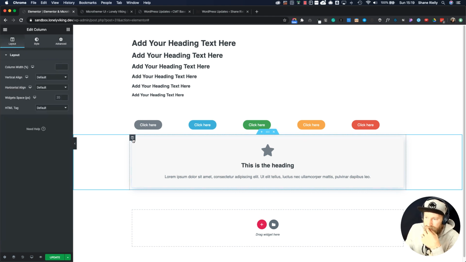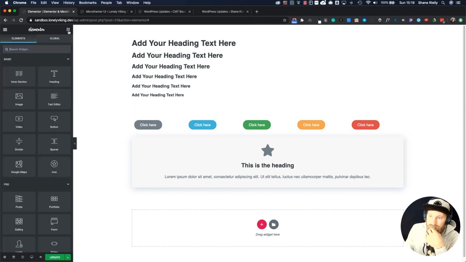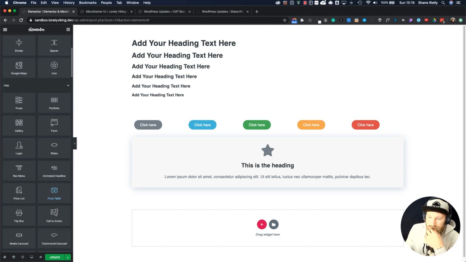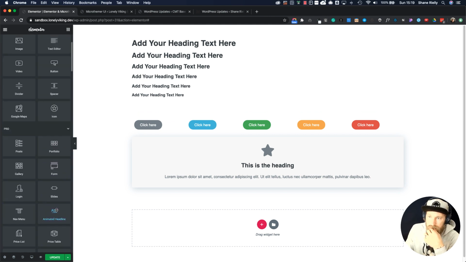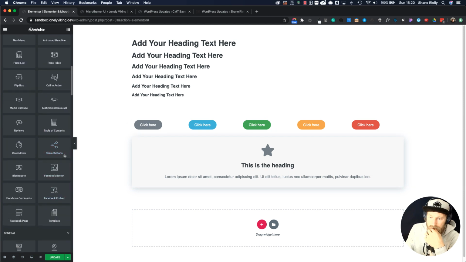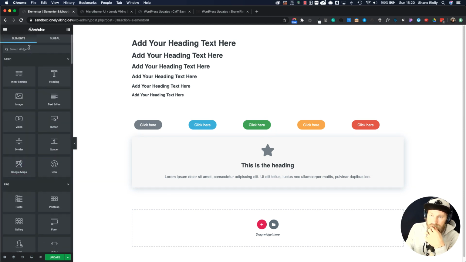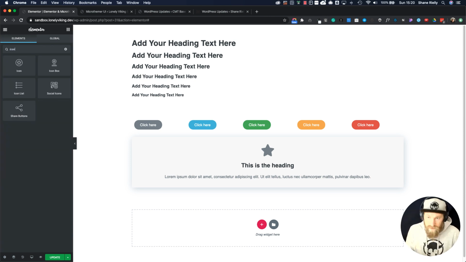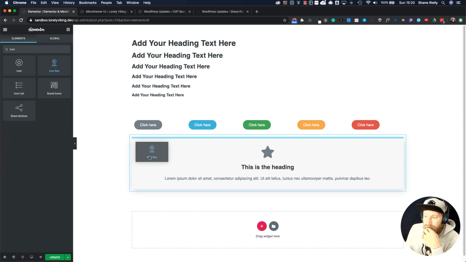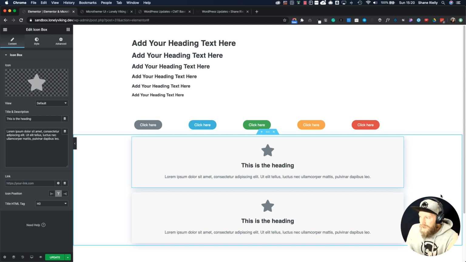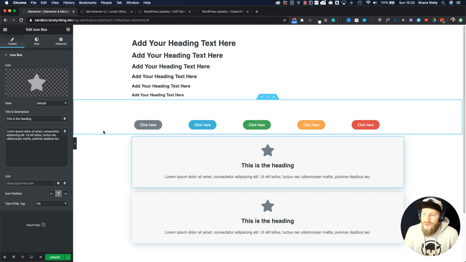So if I bring another one in, icon box, where's the icon box? Just search. Sometimes you just can't see things, it's crazy. Okay, so if I bring another icon box in, it's going to have the same styling applied to it. And so that's how you can do the global styling, is you pick an element, you decide how you want it to look for that site, you make all the changes, and then anytime you bring that widget in that site, it's going to look like that.